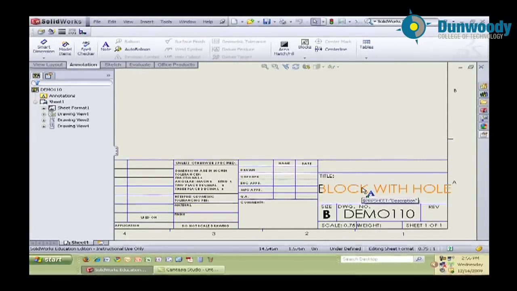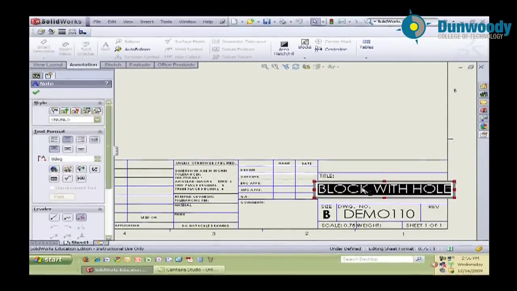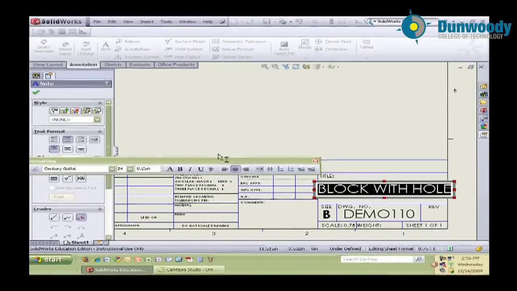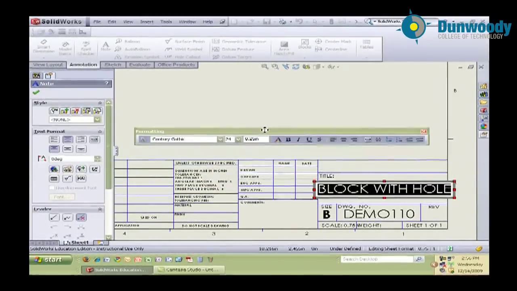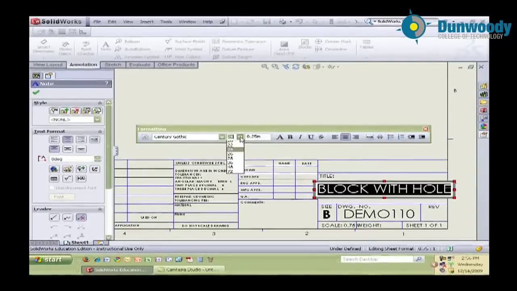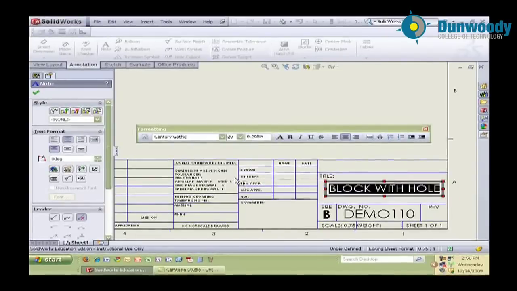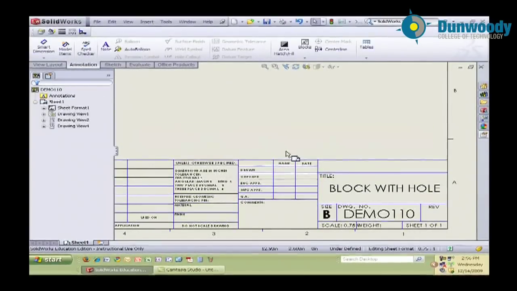If I double-click on the title, I get a toolbar that comes up. Using this toolbar, I'm going to change my font size. I think if I change it to 20, it should be small enough to fit very well in there. Then I can just click again anywhere in the drawing, and that toolbar will turn off. That's a good size, so I'll leave that there.